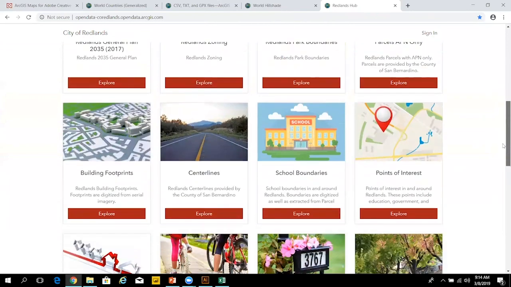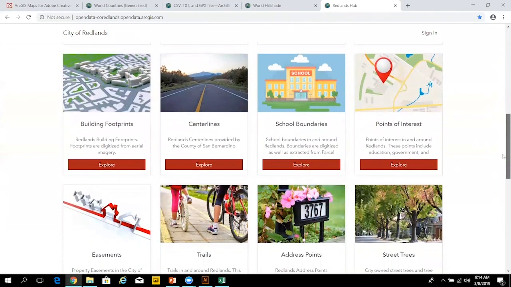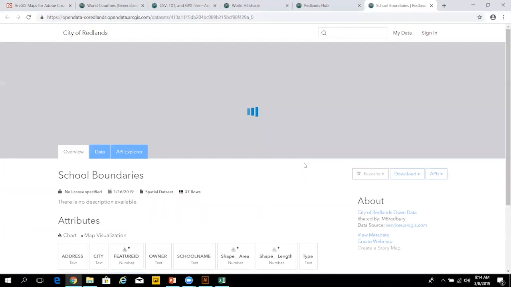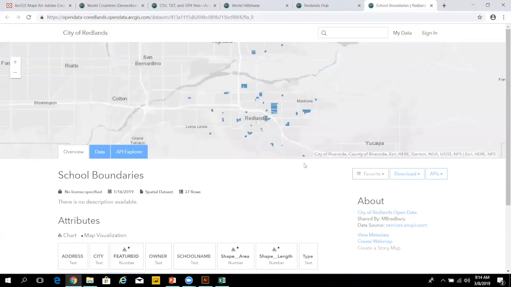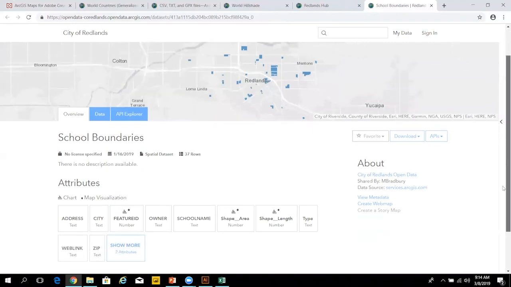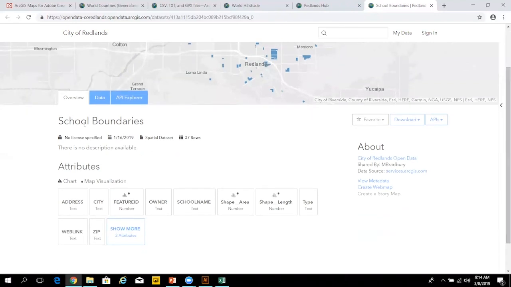For example, you can see here there's a number of layers that I can download. So what I want to add here is my school boundaries. So I can click in here and say, explore this. Every city, every local government will have a different application or look and feel, but I just want to show you as a sample of how you can find this data. In this example, they have a download button over here, and you can see that the city of Redlands in particular allows us to download 3 or 4 different types of formats to access this data.